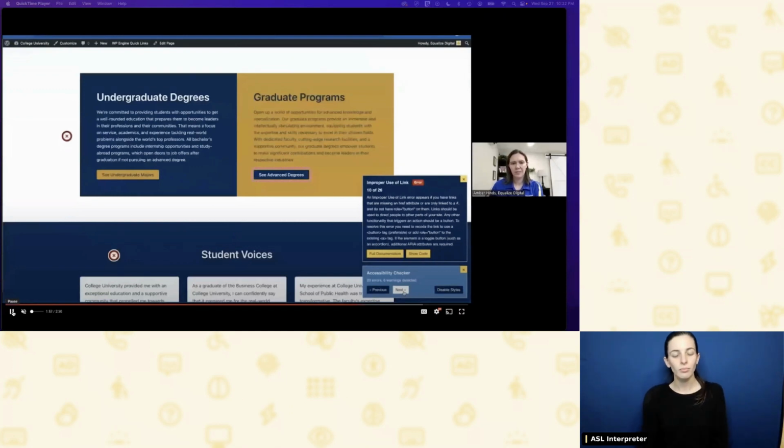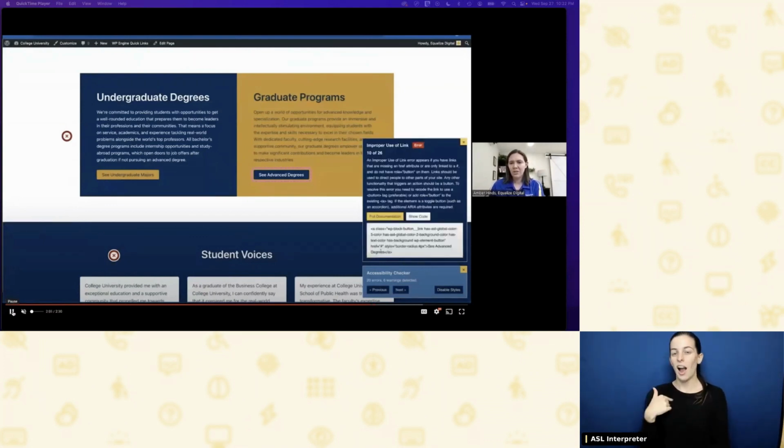What if we get to something that we're not sure about? So I can see this graduate programs, advanced degrees, it's saying improper use of link. And I think, well, that's really weird. I think that's a link that works. This is where we added a show code functionality on the front end. So I can click show code. It will show me the link.